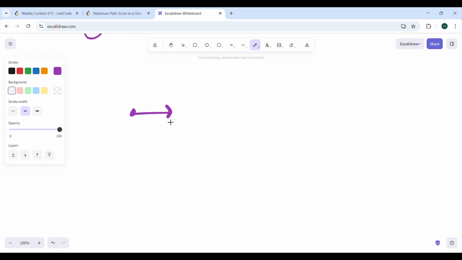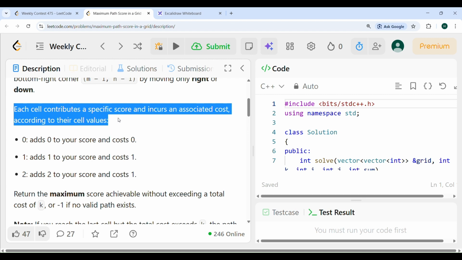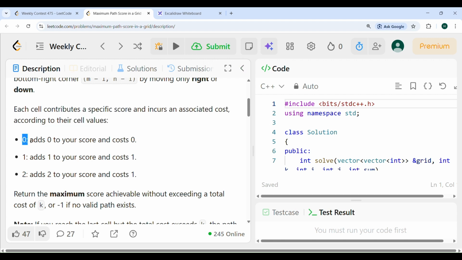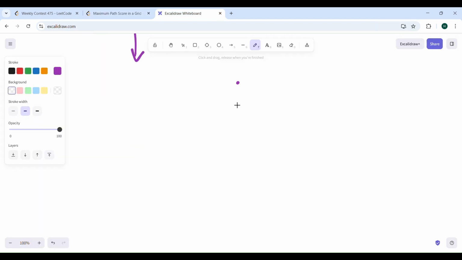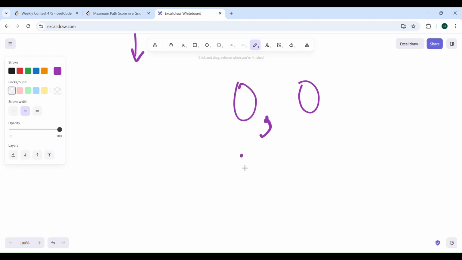So they have given us two directions, right? One direction is to go right or you can go down. So these are the two directions in which we can move. Each cell contributes a specific score and incurs an associated cost according to the given values. What do they say? They say that if the cell is a 0, then that will add 0 to your score and it will cost 0. Means 0 will cost 0 and add a score of 0 as well, right?